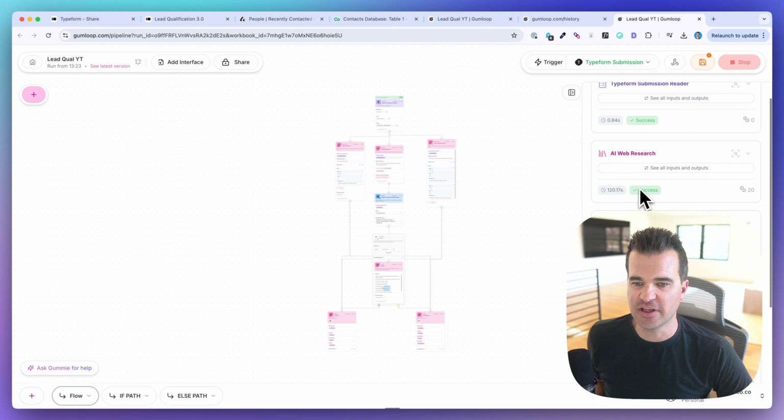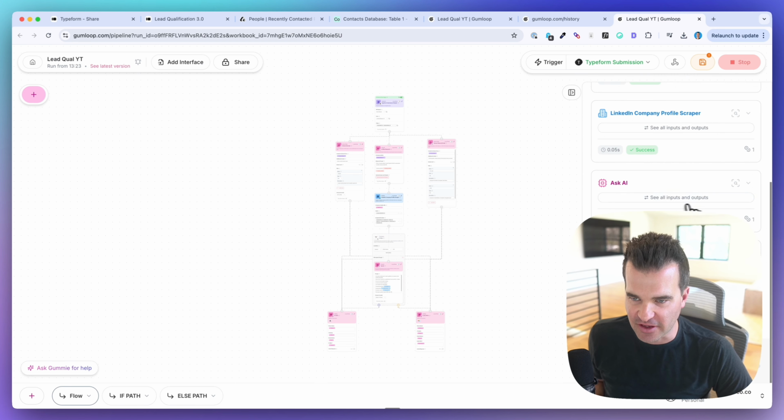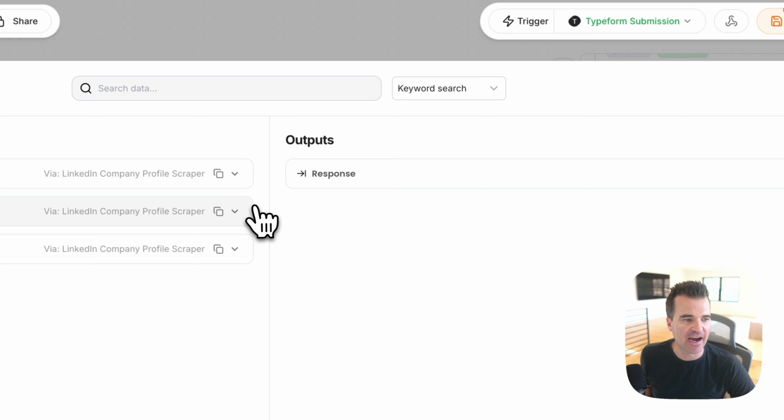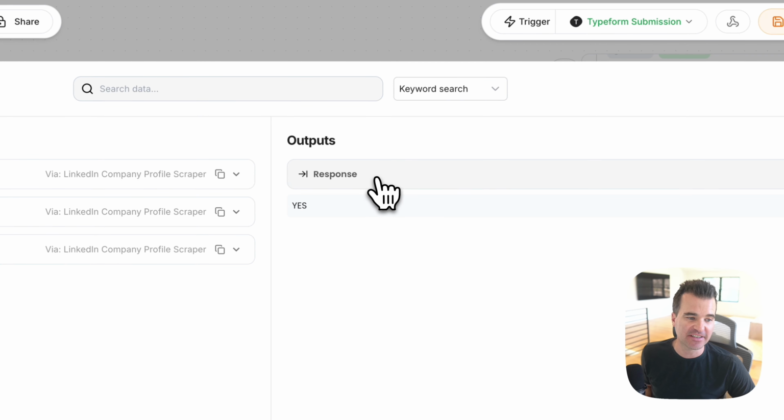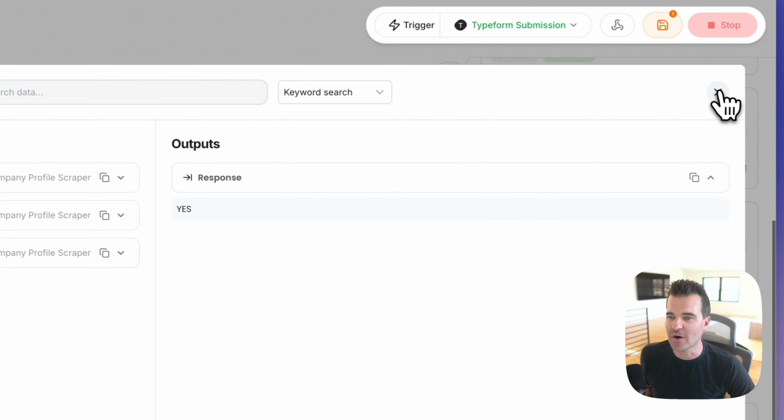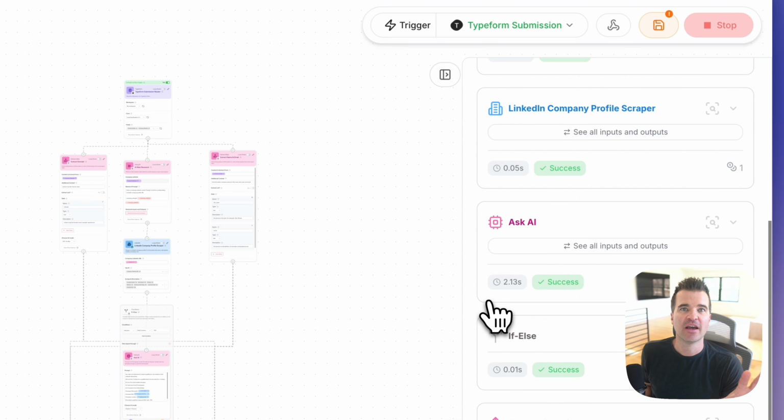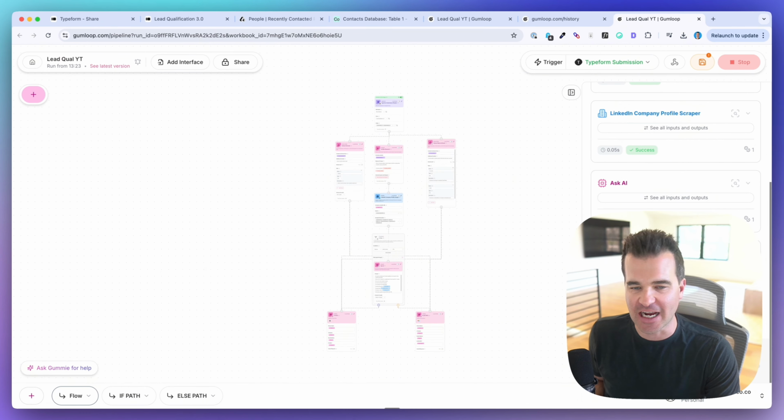All right, so it finished the web research. And this is actually the key one here, which is the Ask AI. So again, this is saying, is this a qualified lead? It correctly got that as yes. So this is where you can see injecting AI decision-making in the process of your automations, in the middle of your automations, can really take them to the next level.